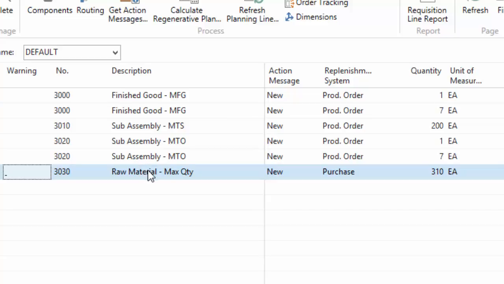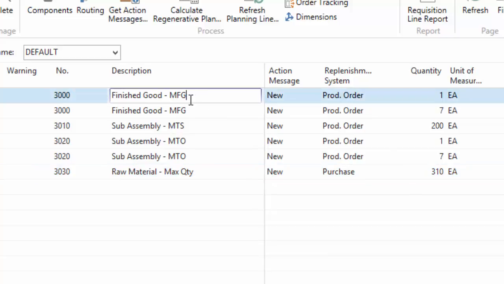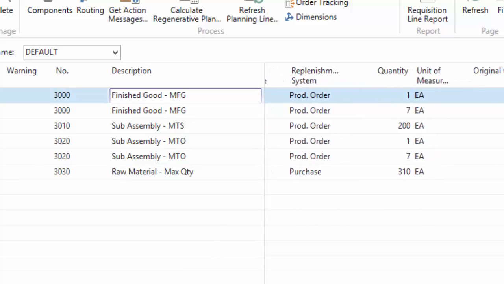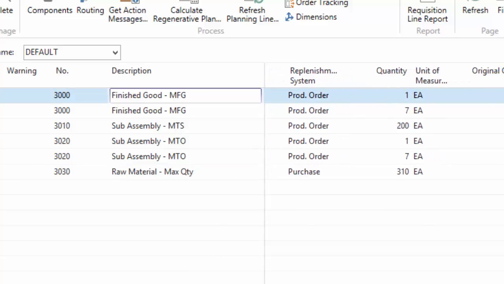Now it would be the same thing if this was a production item. It would tell me to produce 310 to bring us up to that maximum inventory quantity. So we're filling the amount of space that item can take up in our warehouse every time we fall below a certain stock level or reorder point. So with that being said, at this point I would just simply carry it out, and we're going to have it create a couple production orders, create a purchase order, and off it goes in the system.